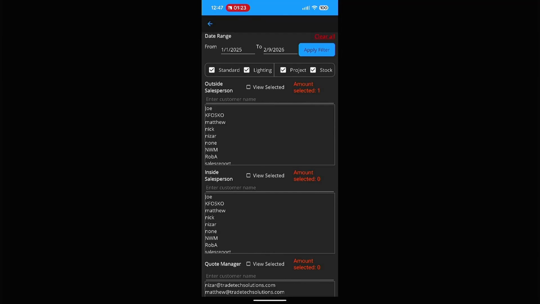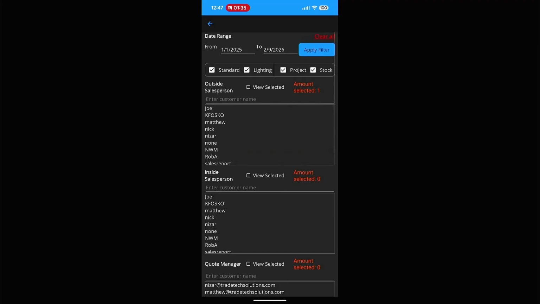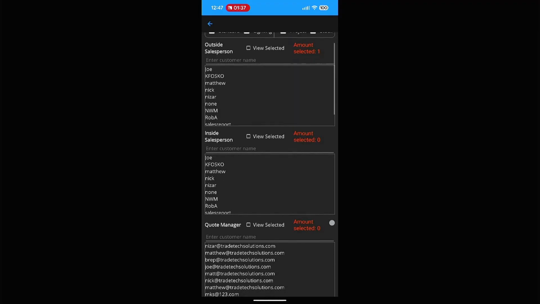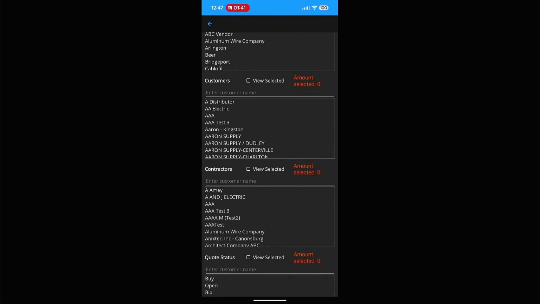And you'll also notice below that we have all our filters. So outside salesperson, inside salesperson. In the red, amount selected. You see, because I have myself chosen. All these filters are the same as the ones you'd find on the desktop web-based app.